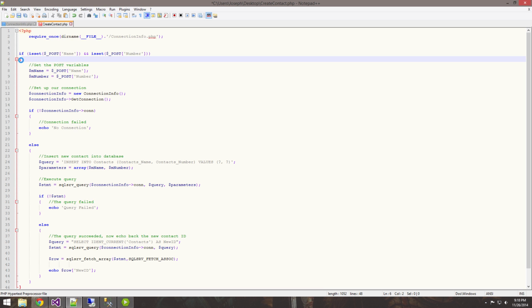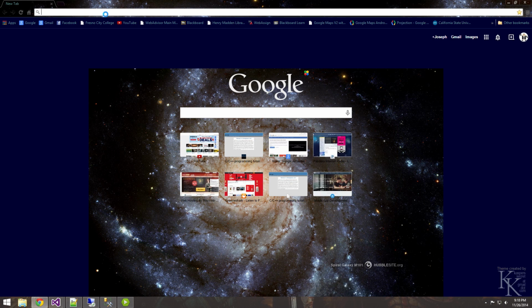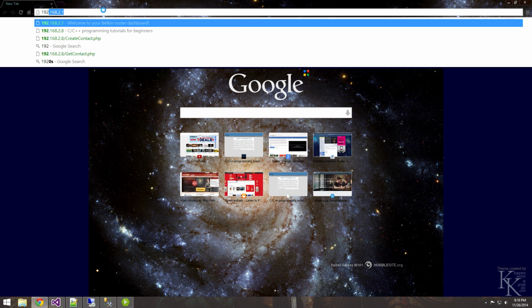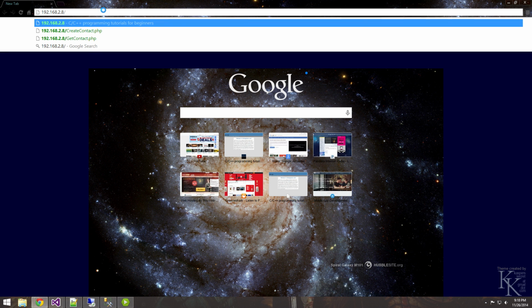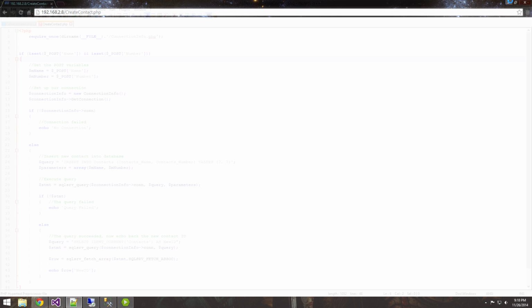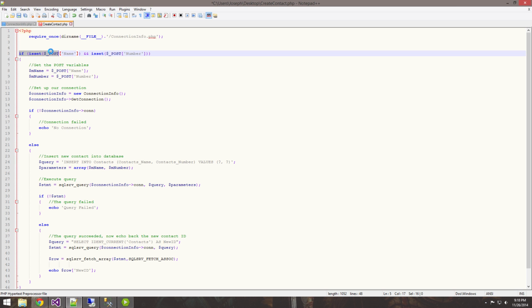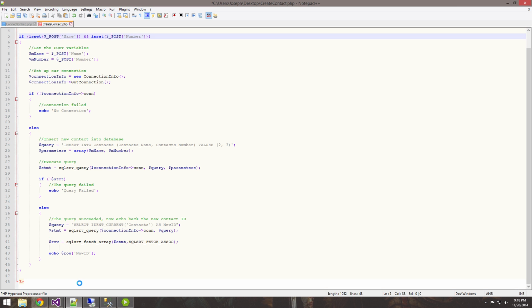Okay, so basically, if you go straight to the URL, just open this up. If you go to 192.168, and then you go to create contact, nothing's going to happen, because essentially these POST variables never get set, so nothing ever happens.